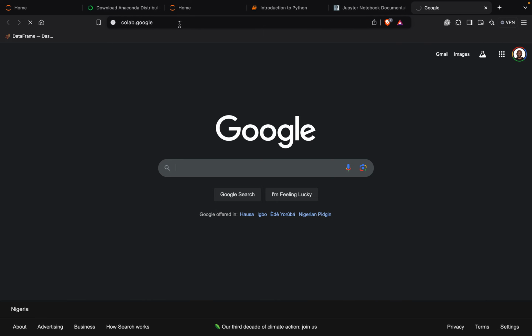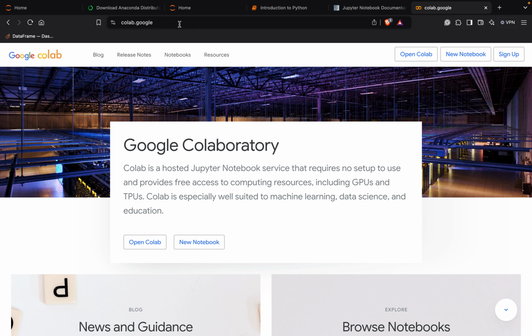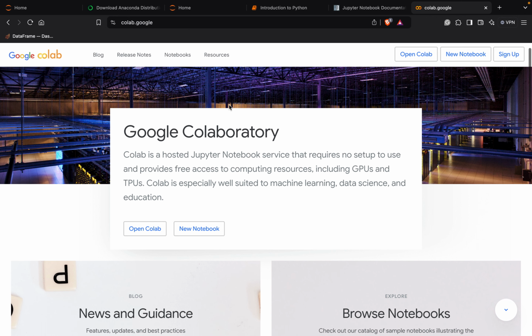Now you click on this, and it's going to take you to the home page. At the home page, it's a pretty simple and intuitive space. You see the Google Collaboratory, and you get to see that it's a hosted Jupyter Notebook service. It requires no setup, and it provides free access to compute resources, including GPUs and TPUs, and that's great, right? Of course, it's suited for machine learning, data science, and education.